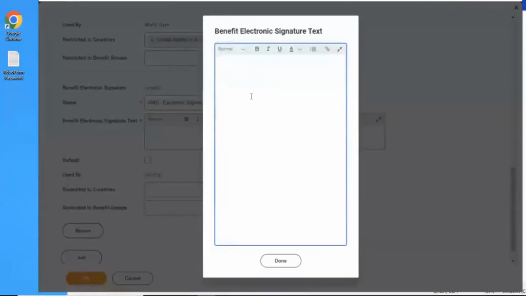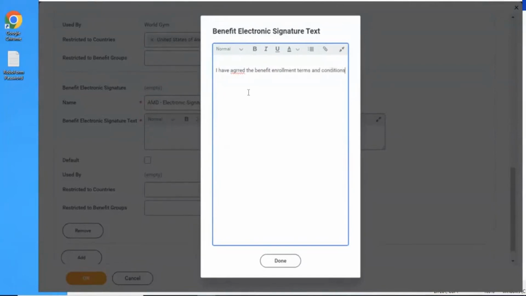The customer will provide this text. This is something we cannot decide; the customer has to provide the details. Some random help text here. I'm getting some random text. I agree to the benefit element terms and conditions.